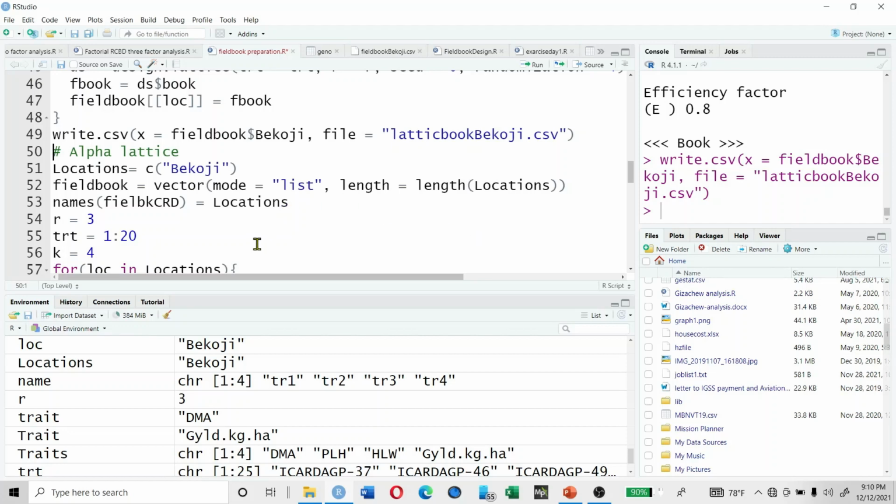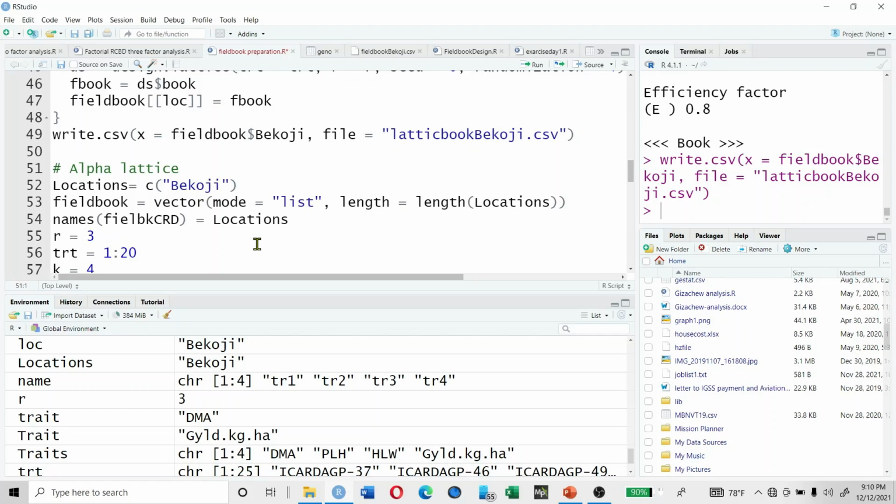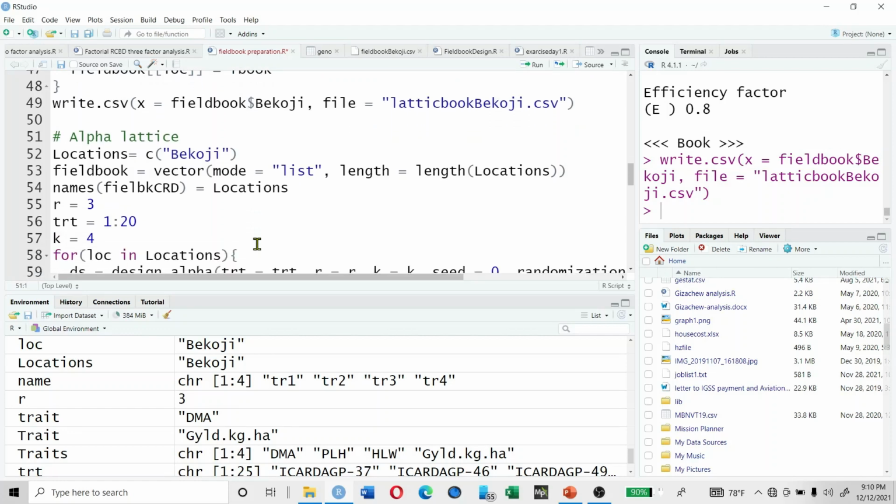And the other type of lattice design is alpha lattice. Similarly, the alpha lattice is different from the simple lattice or triple lattice in that in this case it's possible to use a number of treatments that is not a multiplication of two numbers.